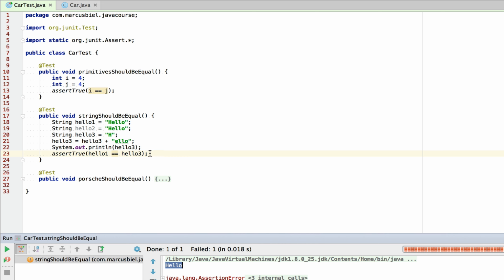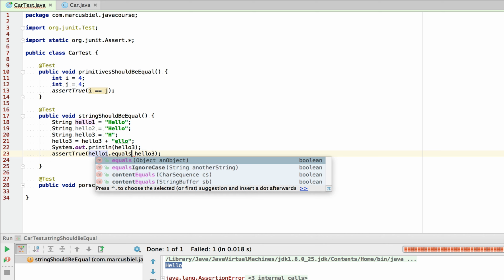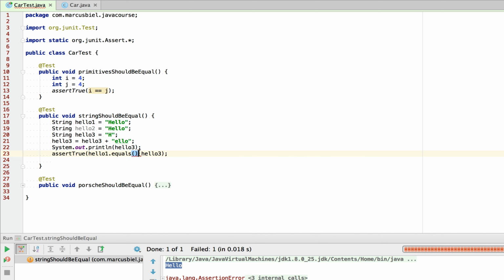So this is something really tricky with string, and in short, you should not use the equal operator on objects, also not on strings. Instead, for strings, there is the equals method. Let's try this. hello1 equals hello3. And this works. It seems like using that method, they're both equal.